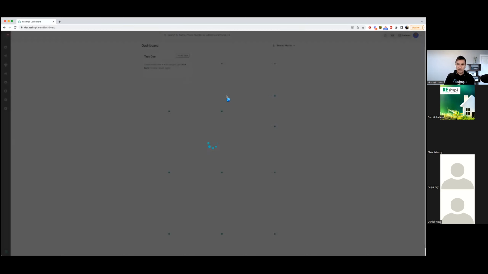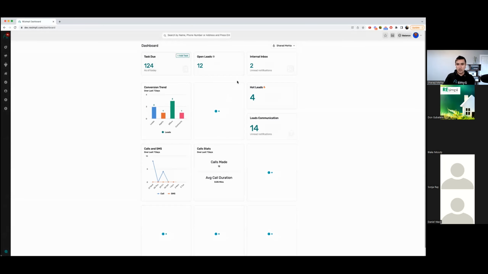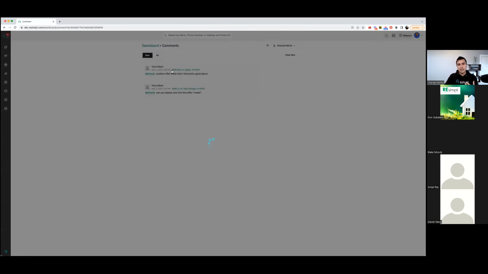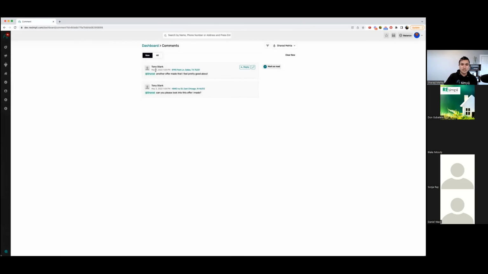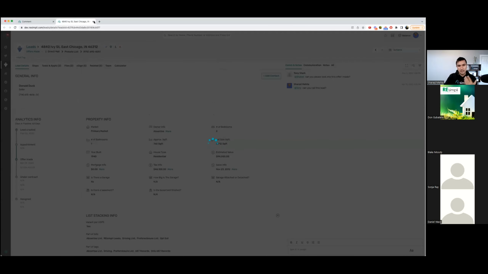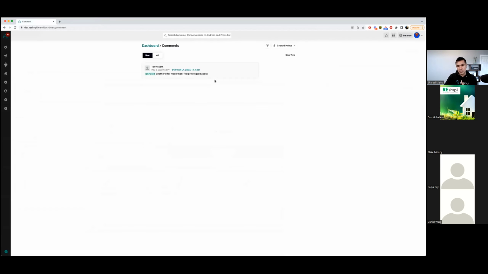The third thing that we need to make sure is zero is this number right here, the internal inbox. Internal inbox is the communication that you're having with your team internally. So if I click on it, in this case, my team member Tony Stark in this account has messaged me and said, hey, can you please look into this offer that I made? So I can click right here and review the notes. And then if everything looks good, that lead went away as soon as I click on it.